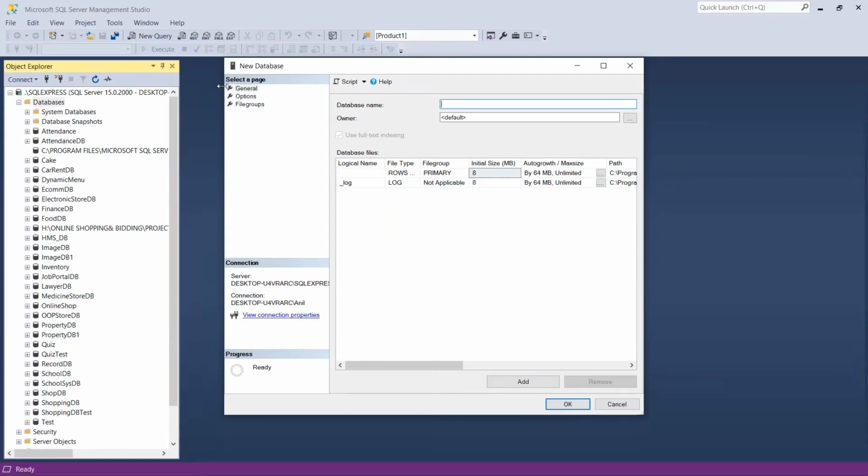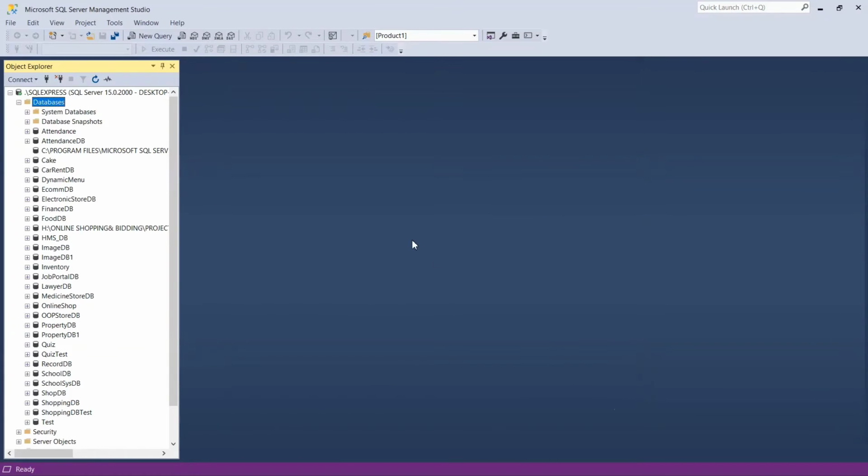Whichever you find best, do that, or you can use the GUI, the user interface. You can do it the same way. Whatever you find better, you can do it. For now I'm using the query, so open the new query here.